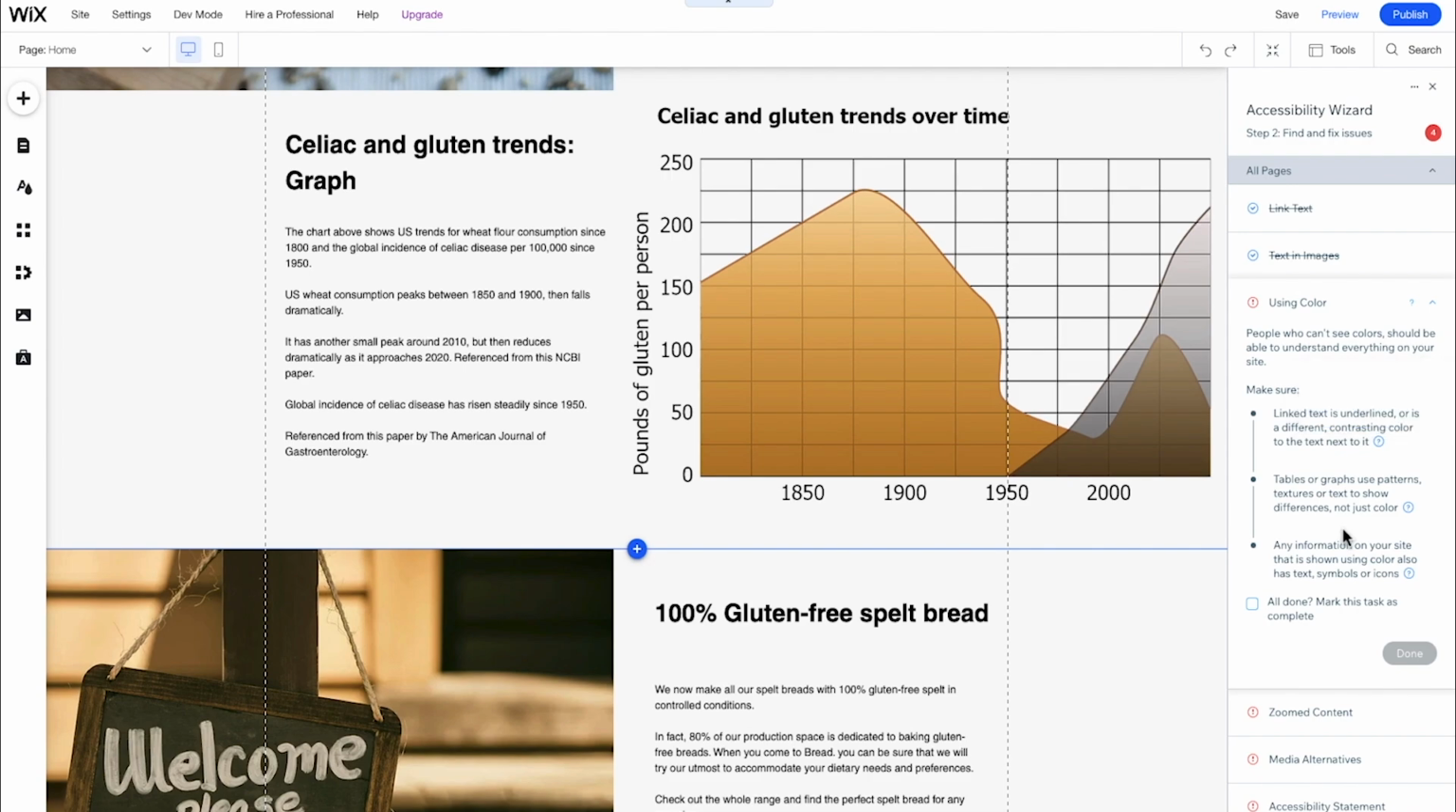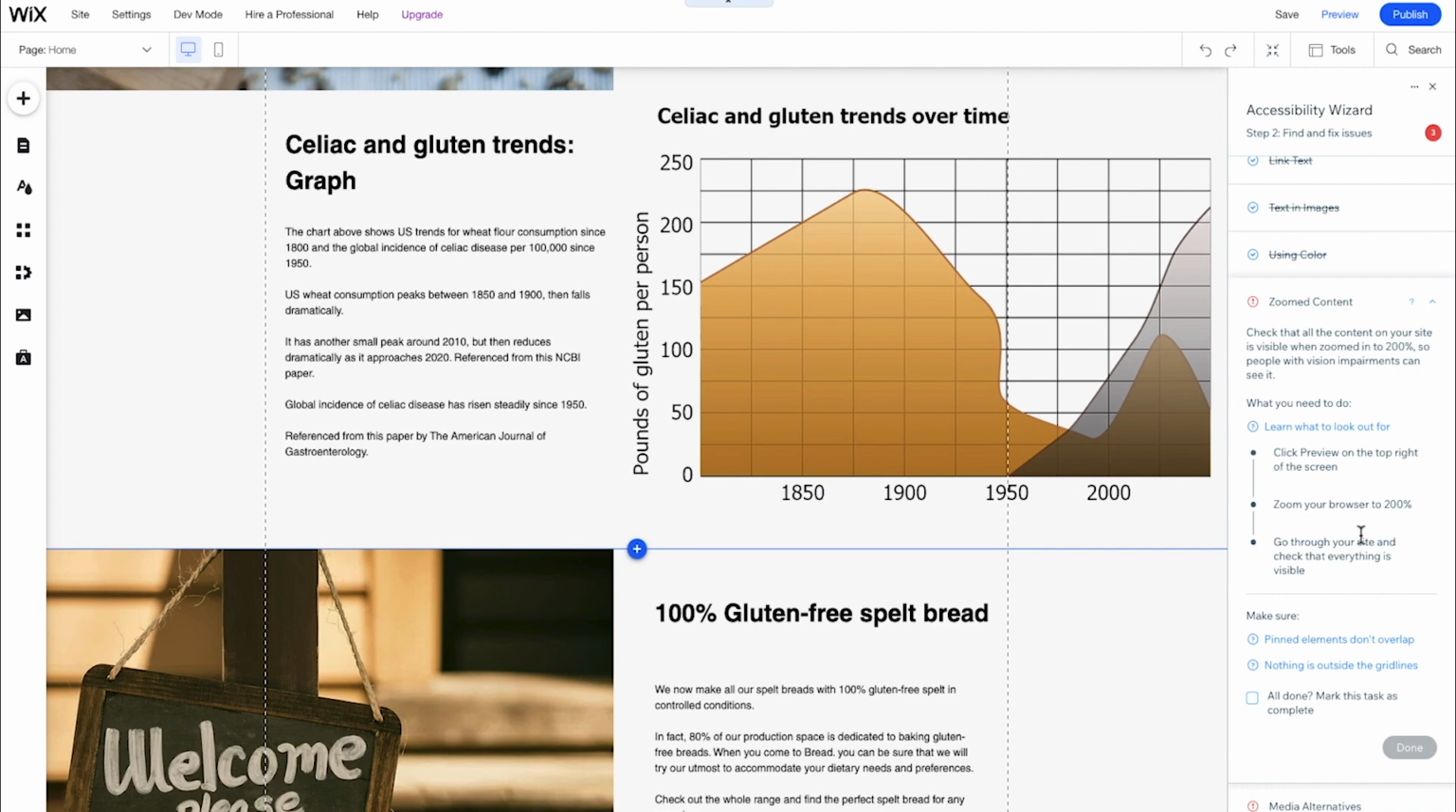Now, using color. As we said earlier in this course, not everybody sees color in the same way, so double check your website and make sure that you're not just indicating things using color alone. You always want to use symbols or some sort of text or formatting. Now, zoomed content. We discussed that when we pinned our logo to the page and then zoomed into 200% to see if it would clip off anything else, and it did. So double check on zoom your whole site and make sure that everything works. I know mine already does.